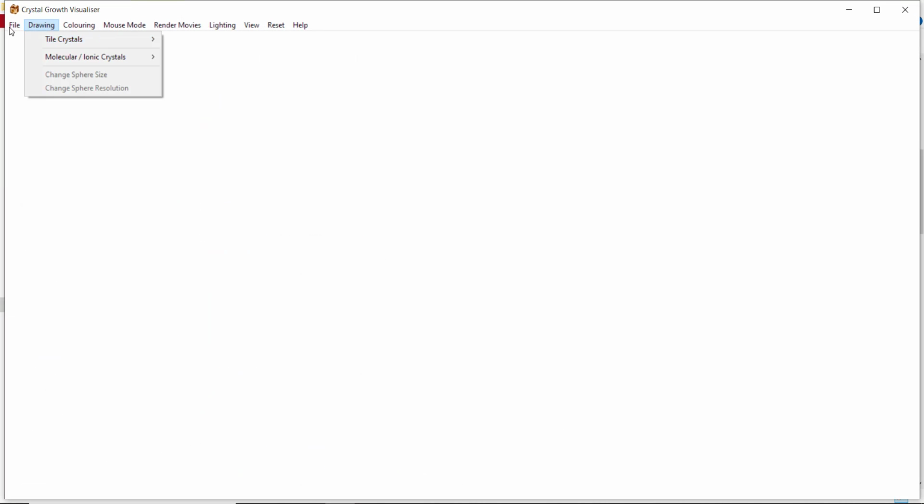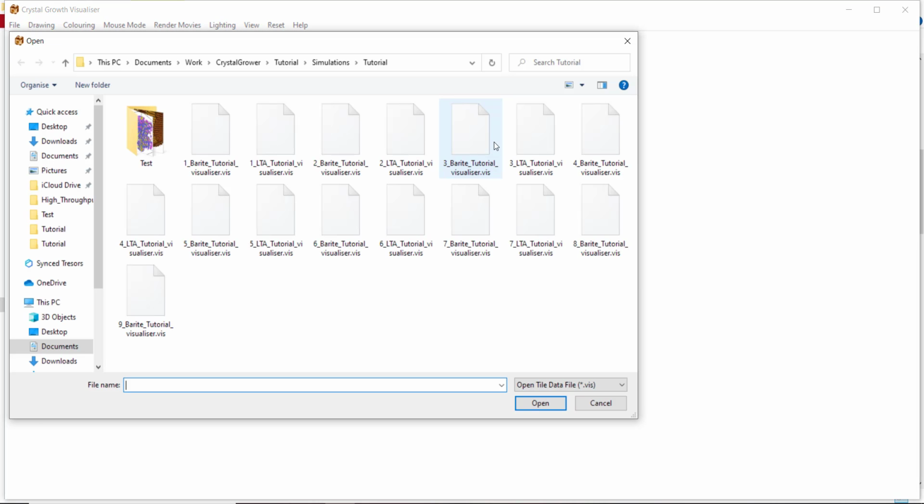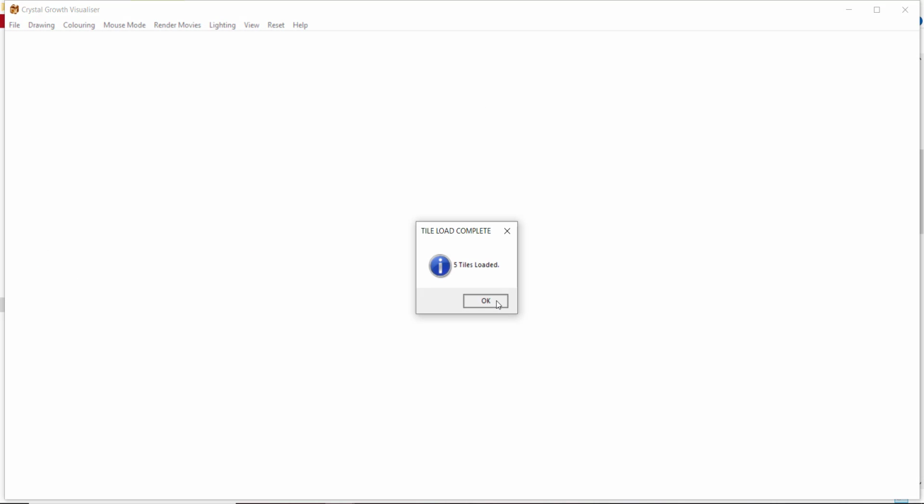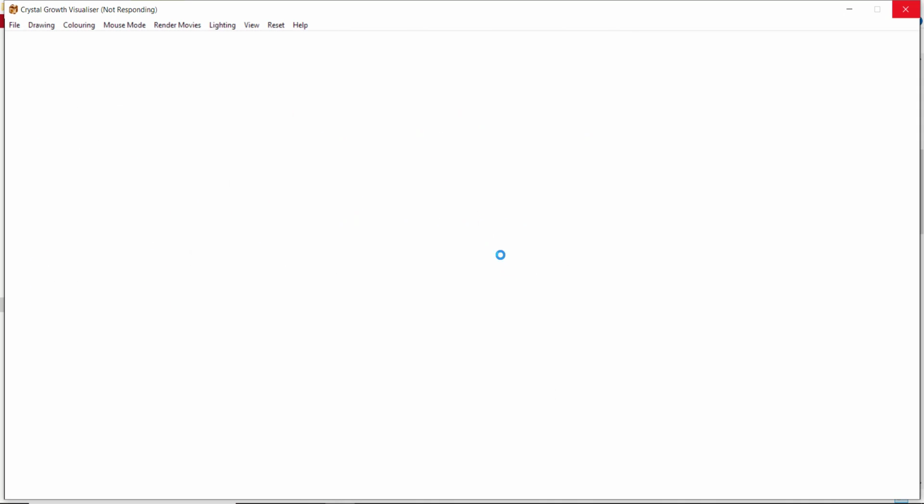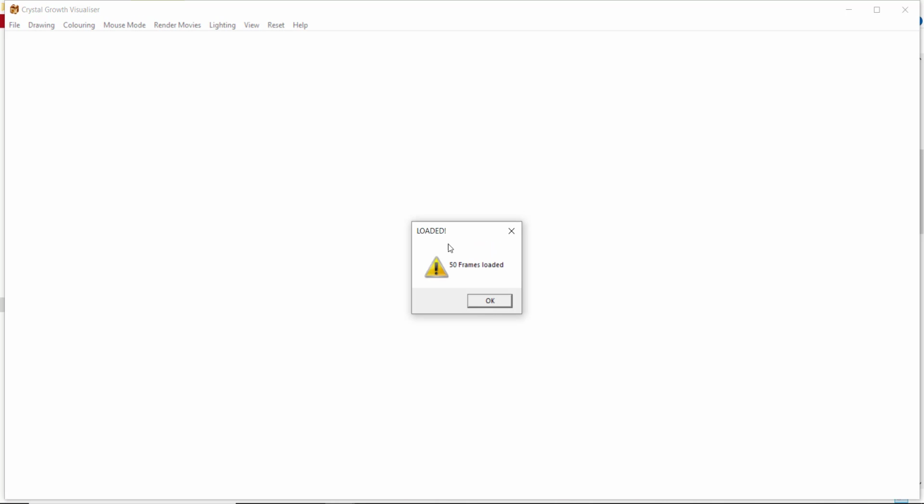So let's open this file with the CrystalGrower visualizer. We'll first open our data file, which is our LTA3. And then we'll open our coordinates data, which is LTA3 again. It'll take a few seconds to load the data in because it's bringing in multiple frames. But then a box will appear to tell you how many frames have been loaded.